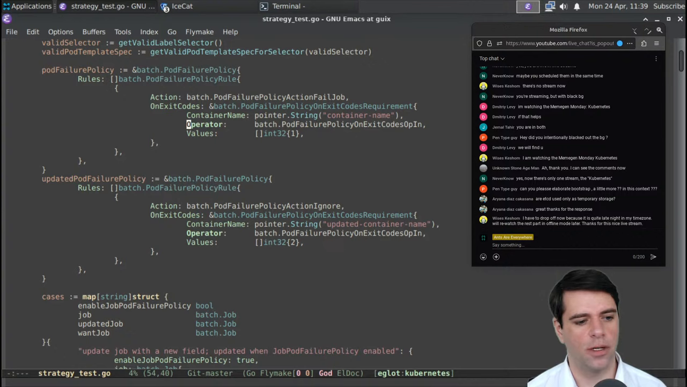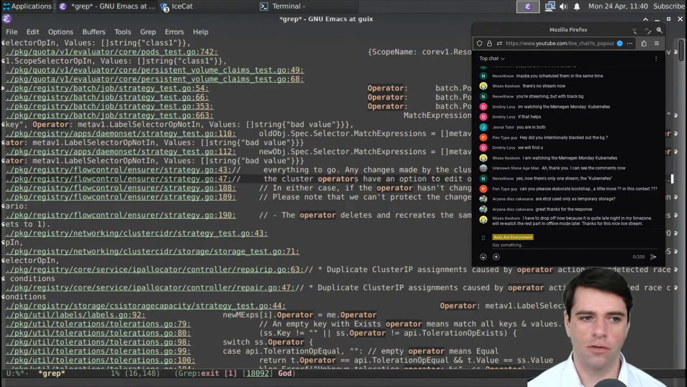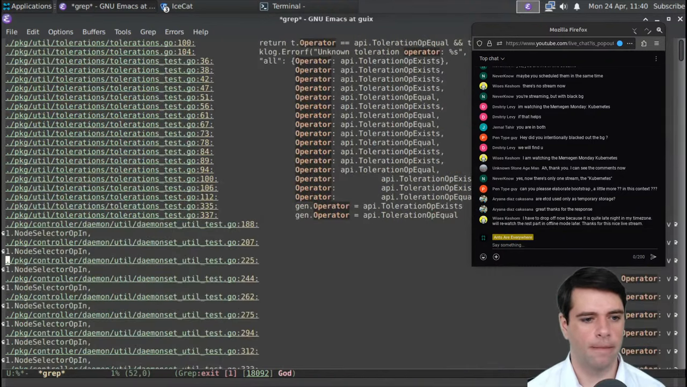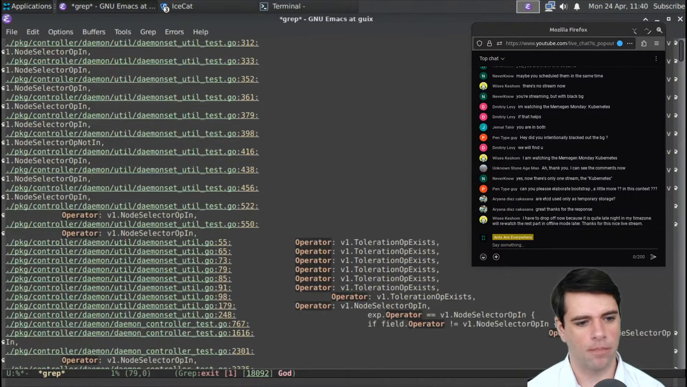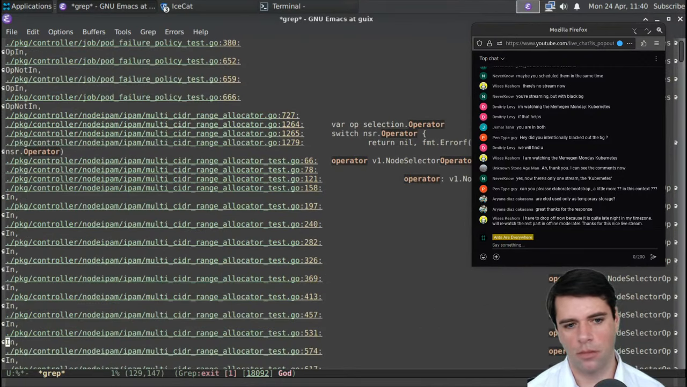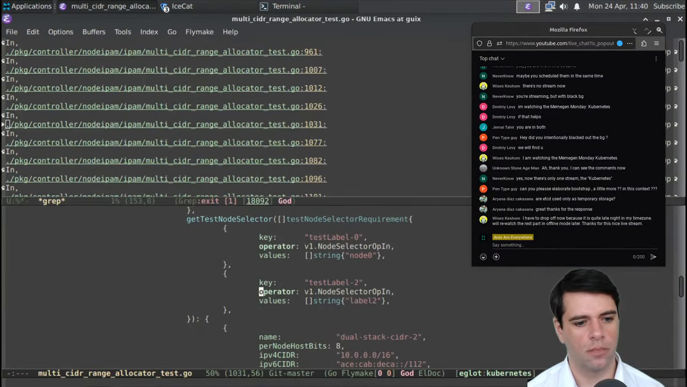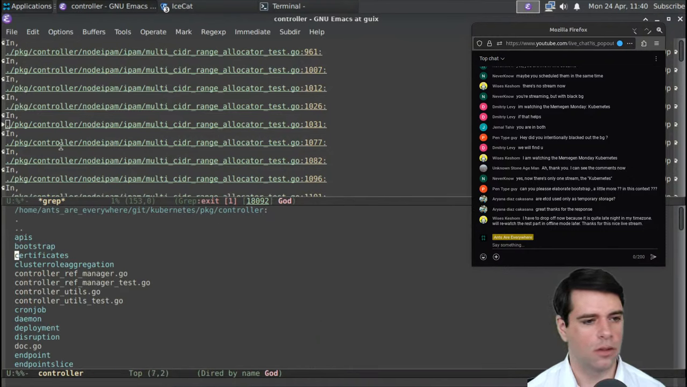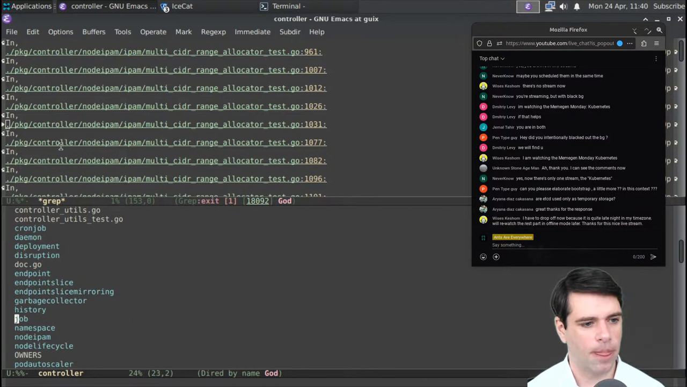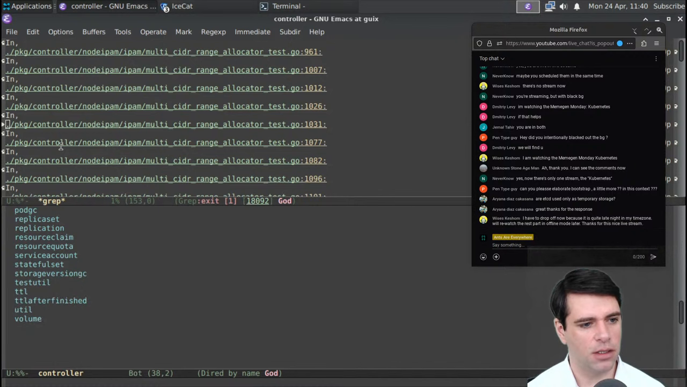Let's try grep again. Where did my grep thing go? Flow control. That's interesting. Labels, tolerations, daemon sets, jobs. Maybe there's more stuff in controller as well. Let's look in controller. Certificates, cron job, deployment, disruption, daemon, endpoint, job, namespace, pod autoscaler, resource quota, stateful set.